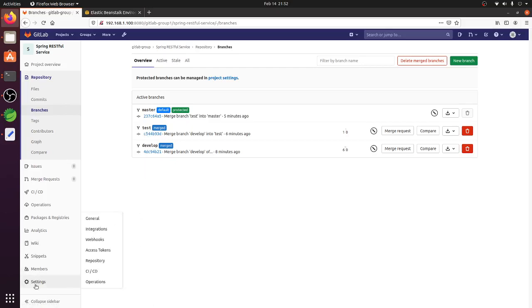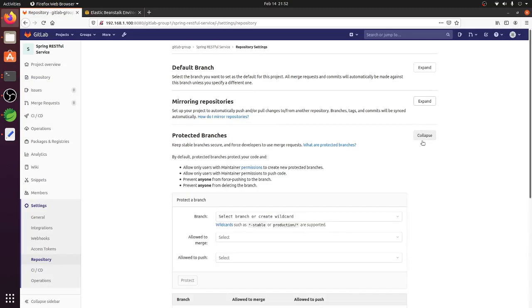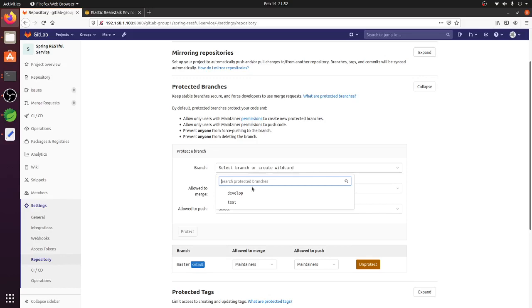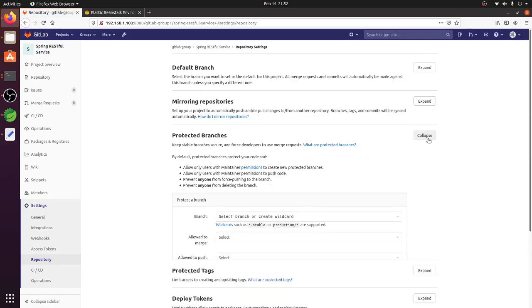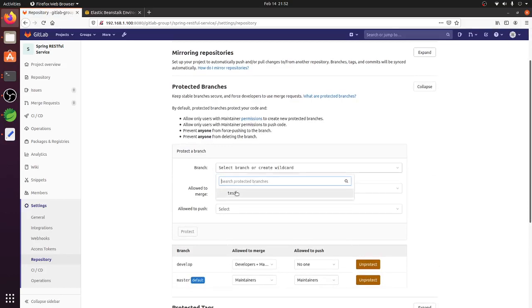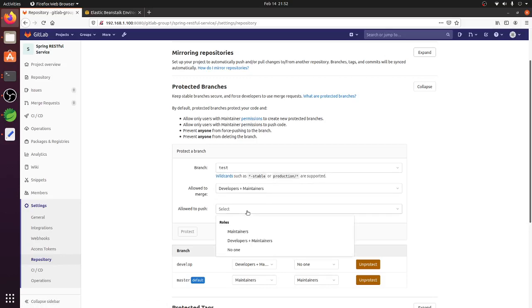For that, in the settings of the repository, we have an option called protected branches. Here I'm going to select the branch and allow to merge. I would say allow to merge by developers and maintainers. Allow to push, I'm going to say no one, and I'm going to click protect. The same thing I'm going to do for the other branch, that is test. Allow to merge by developers and maintainers. Allow to push, no one.